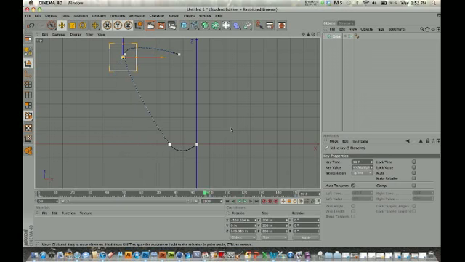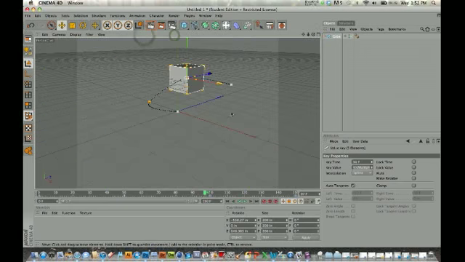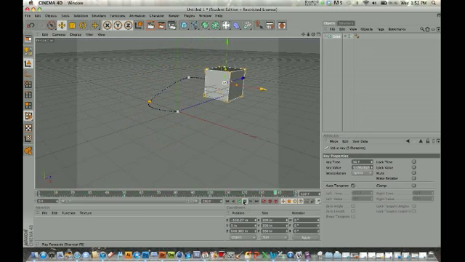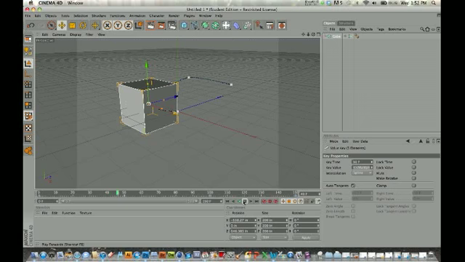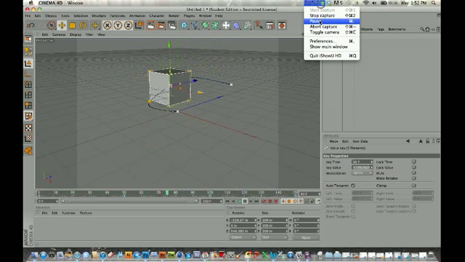So if I move this really close right here, and then we go back to our perspective view and view this, you can see that the motion has changed, right? Starts out slow, goes quick to the back, and then slowly to the front again. So at any time you can manipulate that path that you've created for the movement of the object.